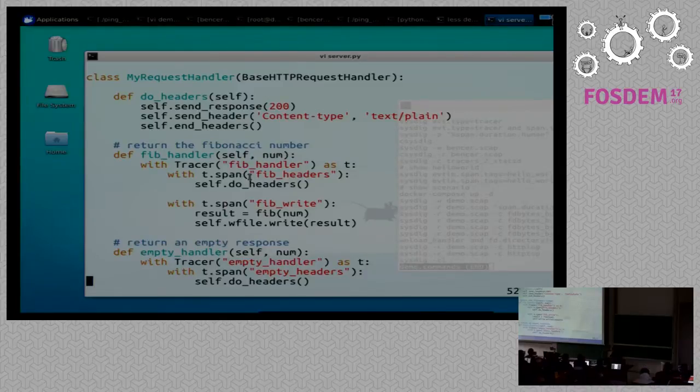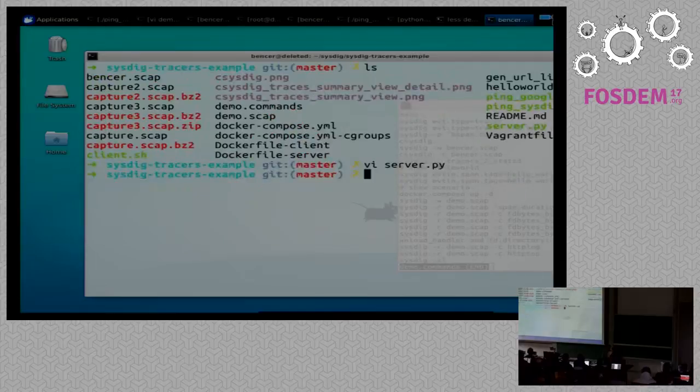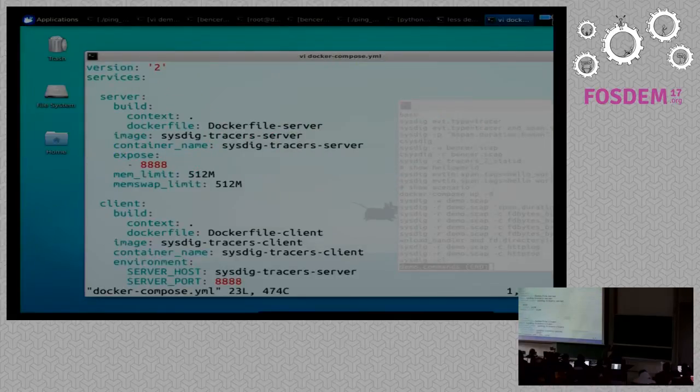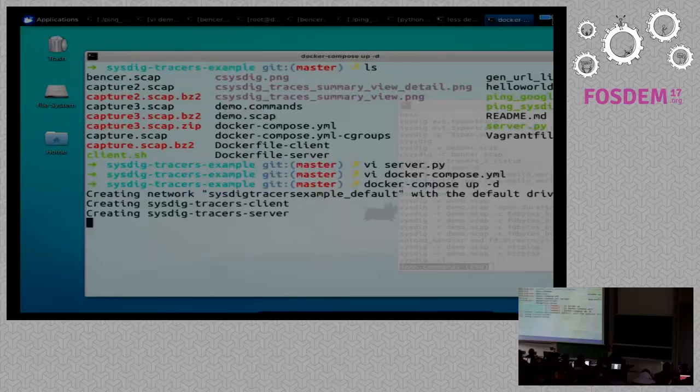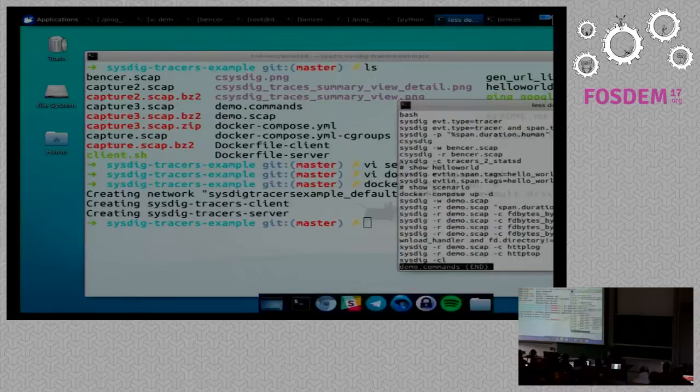So I'm going to run this. Let me remember how I was running this. Okay, looks good to me. Okay, so I'm going to run everything. I have the server, which I showed you, and I have the client, which is doing random requests to the different URLs. They are different microservices running in different containers, and we have Sysdig running on the host, and we are going to be able to see what's happening. So I'm going to record a few seconds.